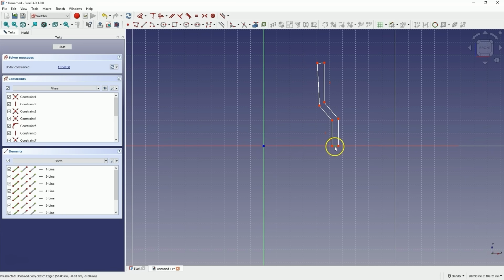Now, select this line, and then choose the equal constraint. Next, select this line and choose the horizontal vertical constraint. Then select this line, and choose the constraint that specifies that these lines will be parallel to each other. Next, do the same with these lines. Also, do the same with these lines.